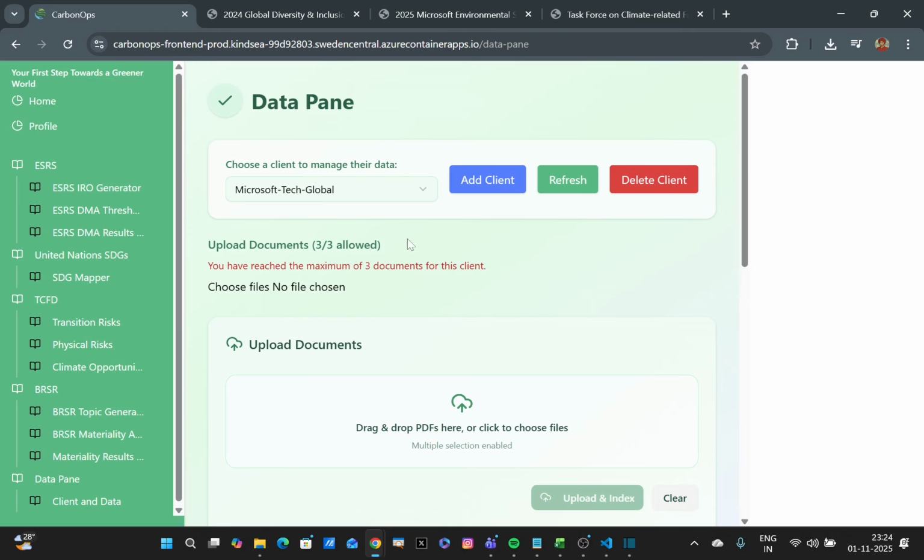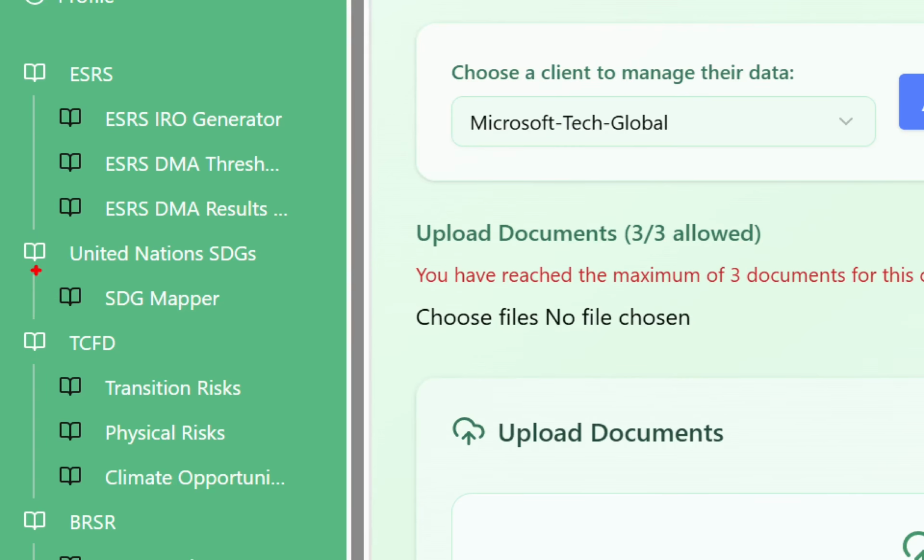So that's about the video, and the next steps are going to be covered in the Sustainable Development Goal Mapper. So I highly suggest you go over to this tab to reach video 2 of this long series of tutorials to help you navigate through the Carbon Ops toolset.